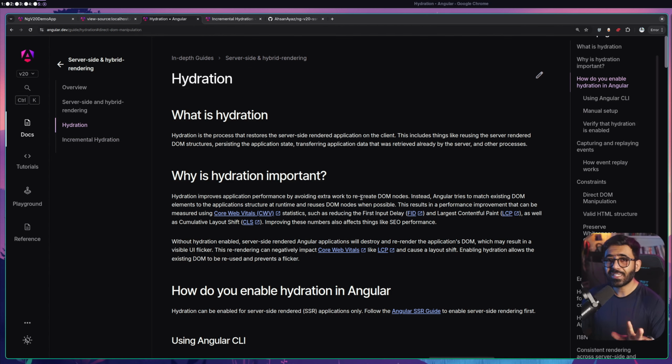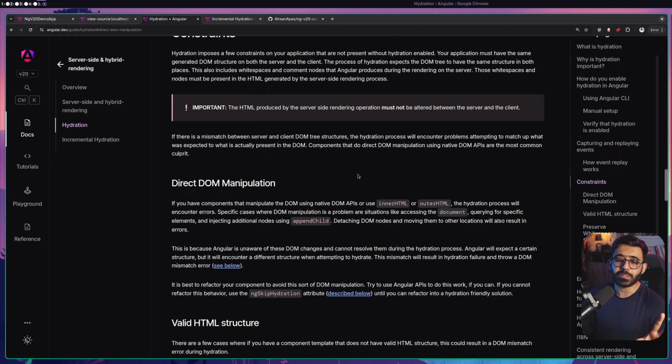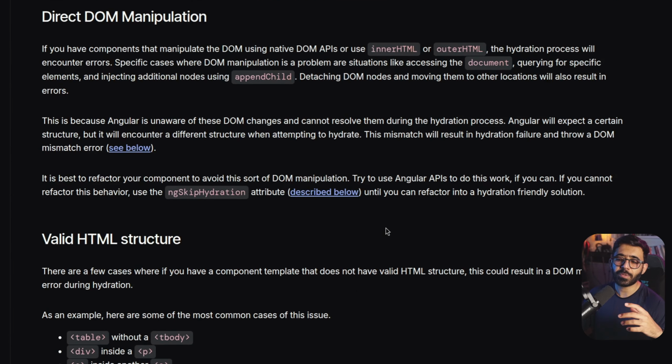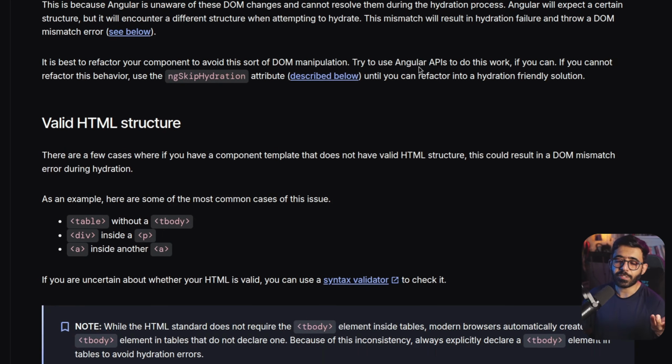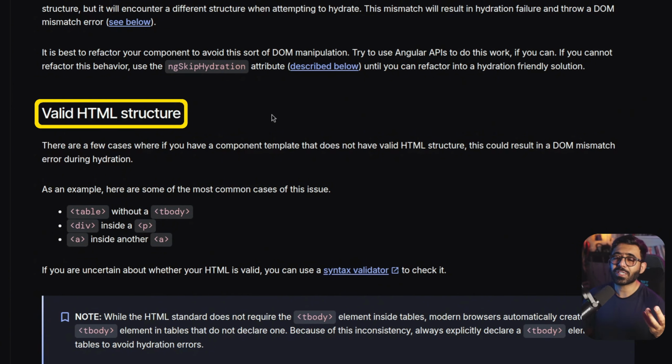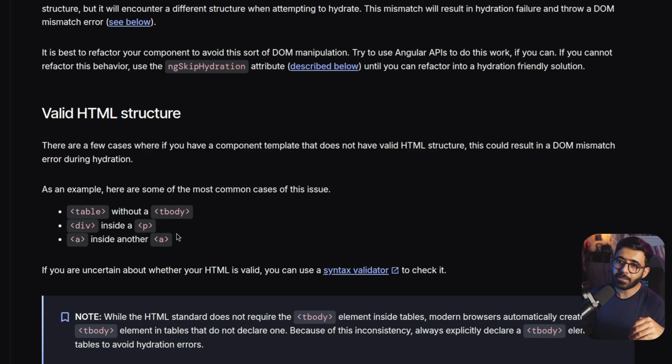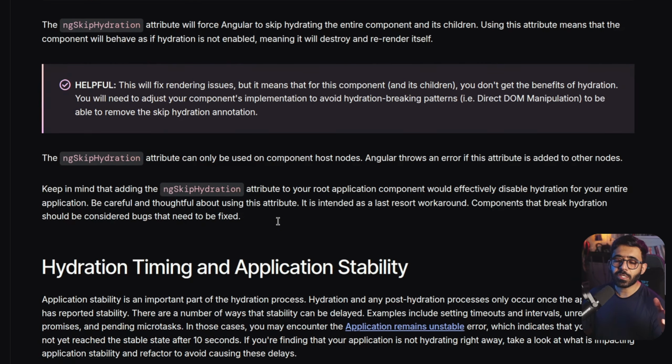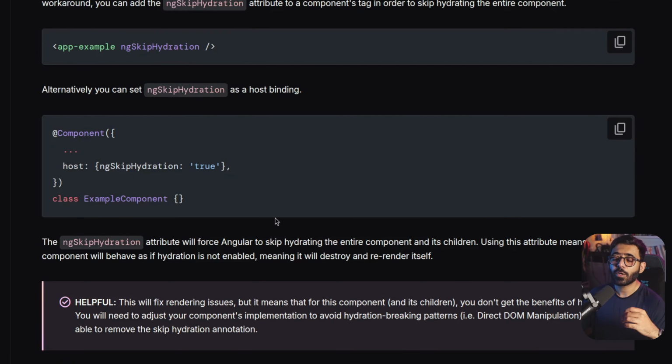But before going there, with hydration, there are a few gotchas. One of the biggest things is that with hydration, you need to avoid a couple of things. There are some constraints. So you should avoid any direct DOM manipulation, which means you should avoid using the document object model to do append child, inner HTML, outer HTML for the content that you want to basically hydrate. So that is one of the recommendations or constraints, so to say. Then also you should have valid HTML structure, otherwise it's not going to work. So you should have, for example, a table that has a tbody, no tables without tbodies. There should not be any anchor text inside anchor text, so on and so forth. I would just encourage you to look into the documentation itself and see what the constraints are.